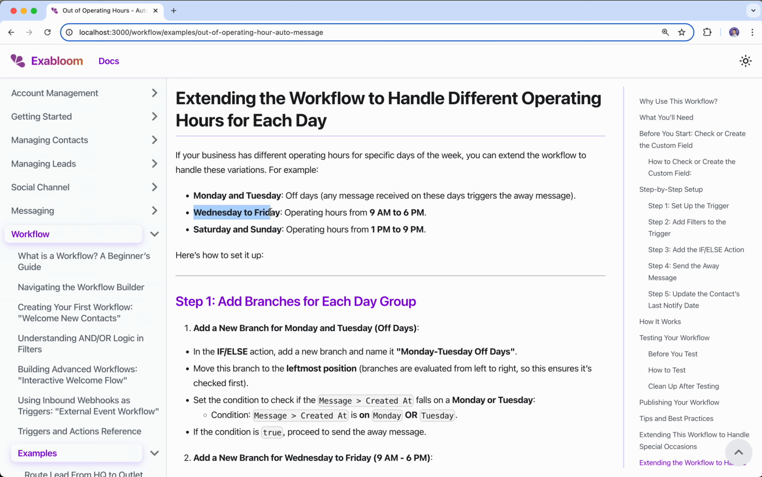As for Wednesday to Friday, our operating hours, we want to set it as 9 a.m. to 6 p.m. But when it comes to Saturday and Sunday, we like to set our operating hours to be from 1 p.m. to 9 p.m. Okay, so this is what we want the workflow to be like. So let's start with setting it up for Monday first.